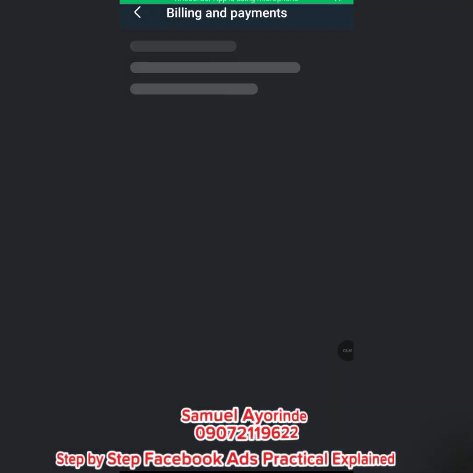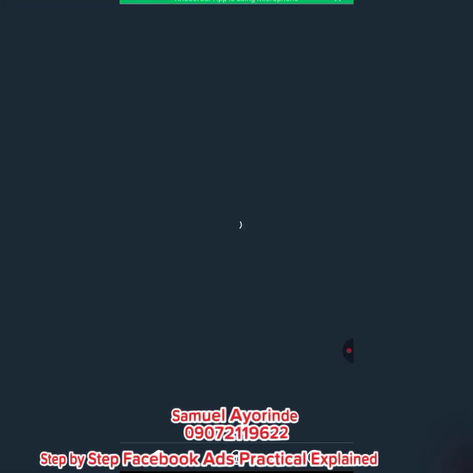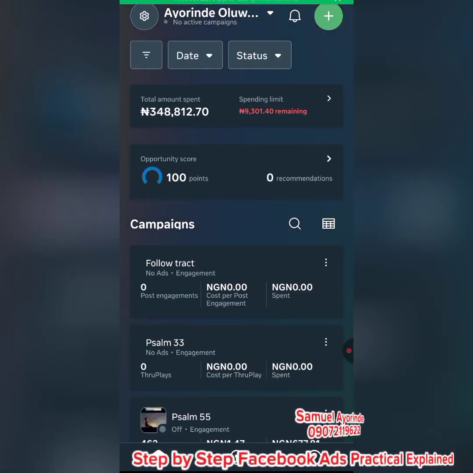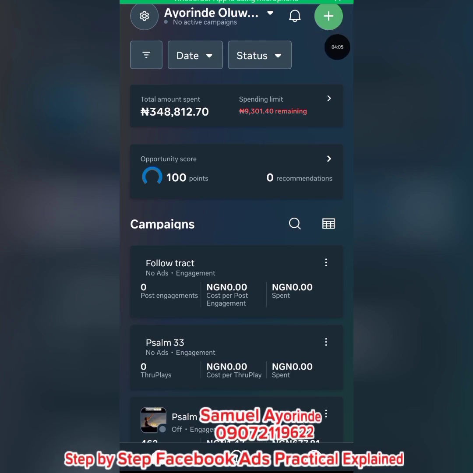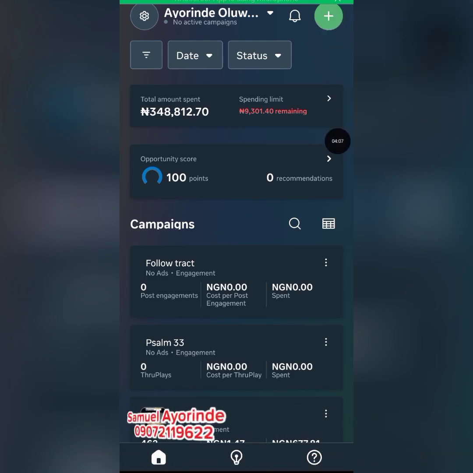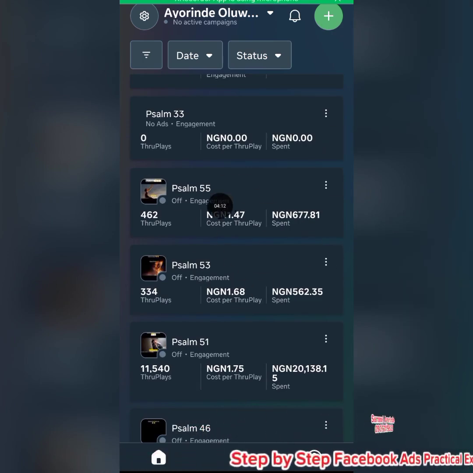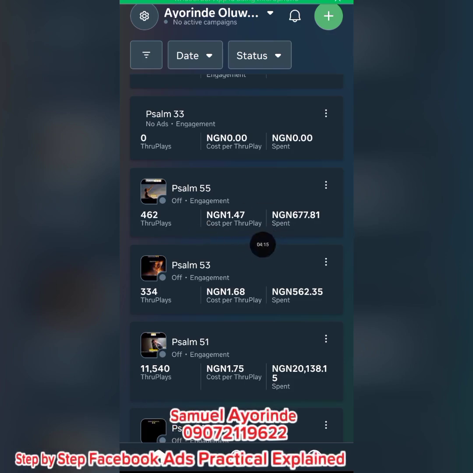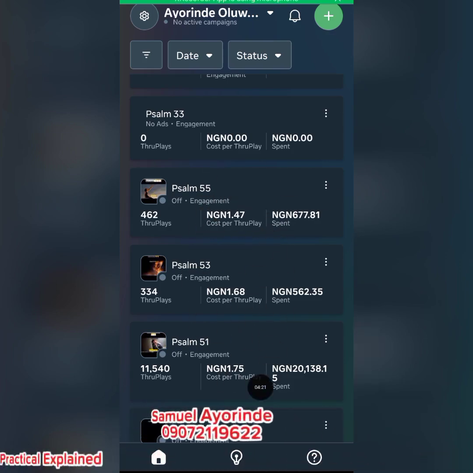Okay, let me now show you how you can set up your ad. You come to this option here. If you click this plus icon, as you can see on my own content here, they are charging me not even up to 2 naira for a true play. And you can see here, for a true play.